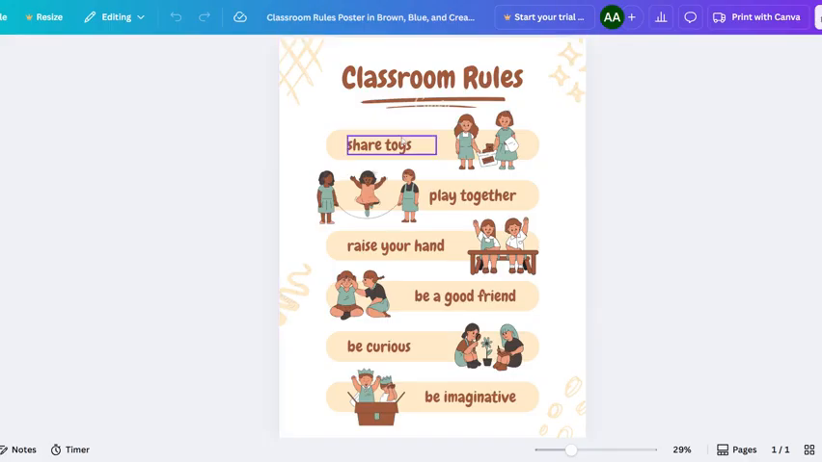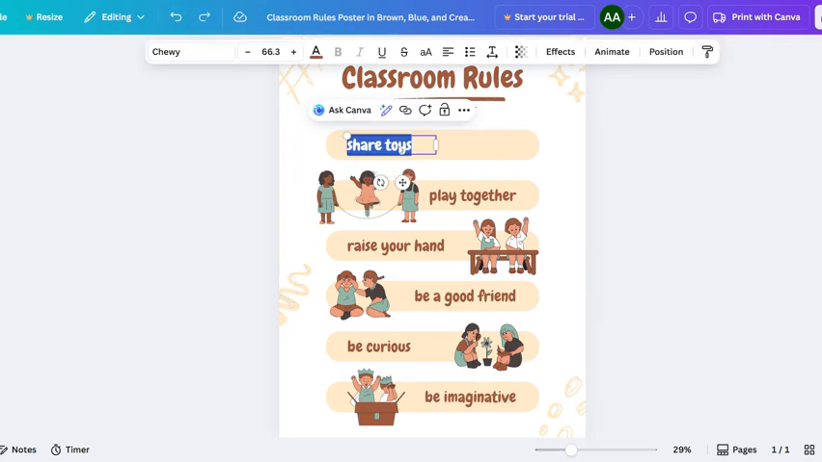So for this first one, it says share toys, which is obviously very good, but we're going to be focusing more on elementary and middle school students with disabilities and their gender. So I'm going to go ahead and delete these because that's a little below our age range. And I'm going to make this raise your hand to speak in class so that we have a visual reminder. If a student speaks out, we can just point to this poster and say, hey, make sure you're reminding yourself of our classroom rules.